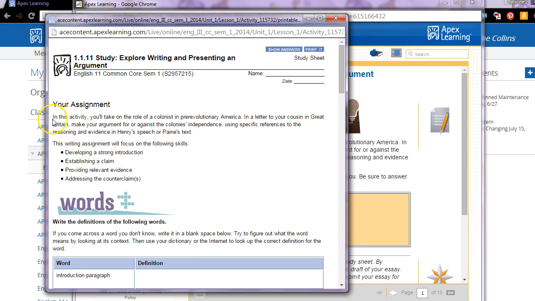it says your assignment. In this activity, you'll take on the role of a colonist in pre-revolutionary America. So it gives you who you are and what perspective you're writing from. In a letter to your cousin in Great Britain, make your argument for or against the colony's independence, using specific references to the reasoning and evidence in Henry's speech or Paine's text. So this gives you more guidance, and it's very clear how you're supposed to write your specific essay. In this essay, it happens to be a letter to a cousin.